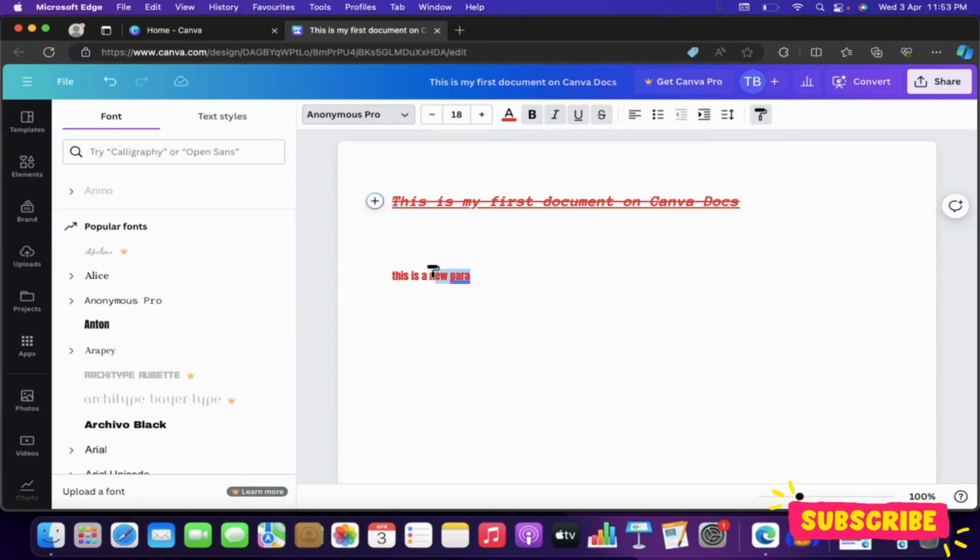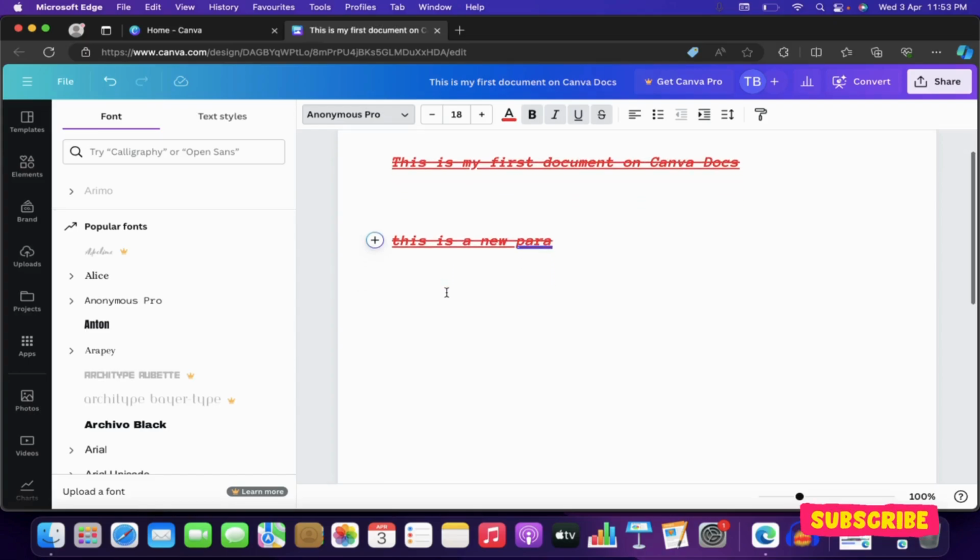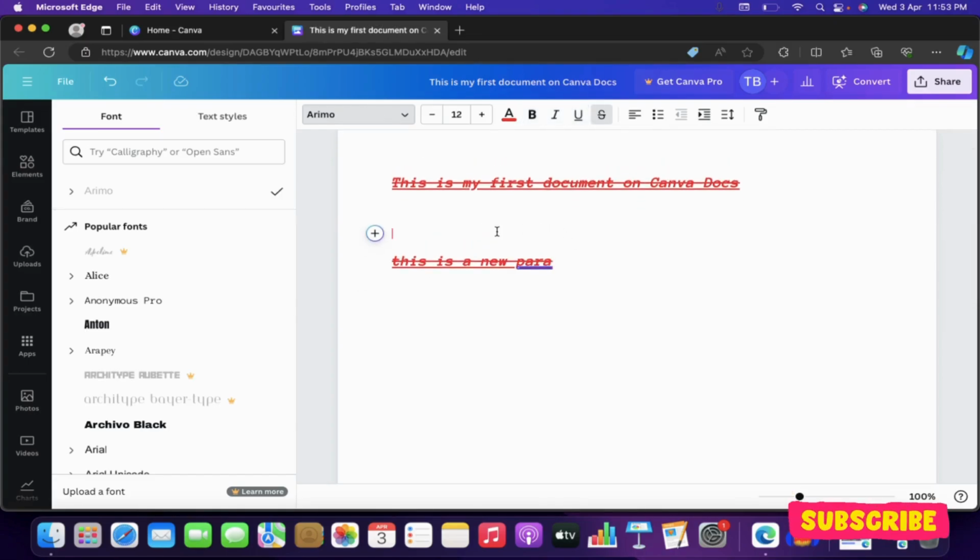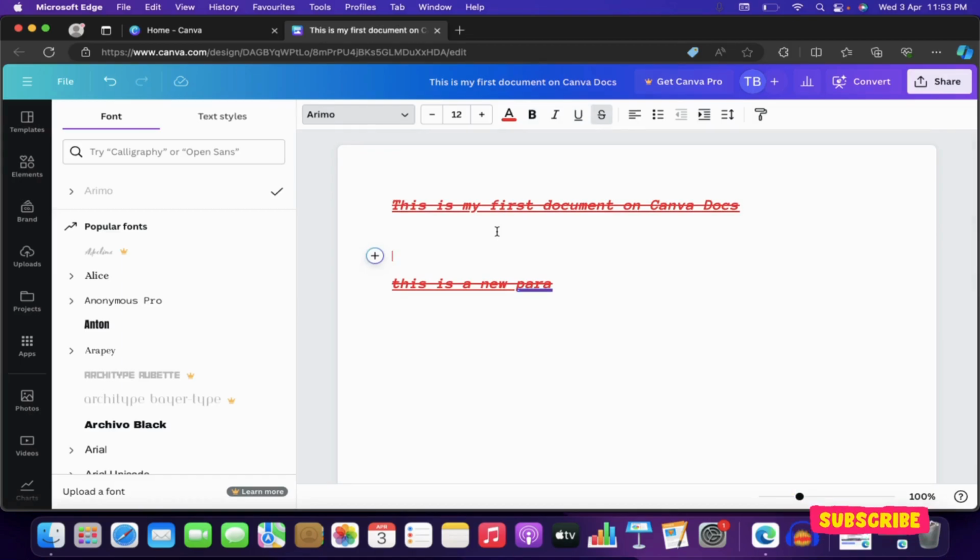Then just select the text for which you want to give the styling, and then click out. So there you go. You have got the same font formatting for this particular line. This is how we can do the font formatting also.